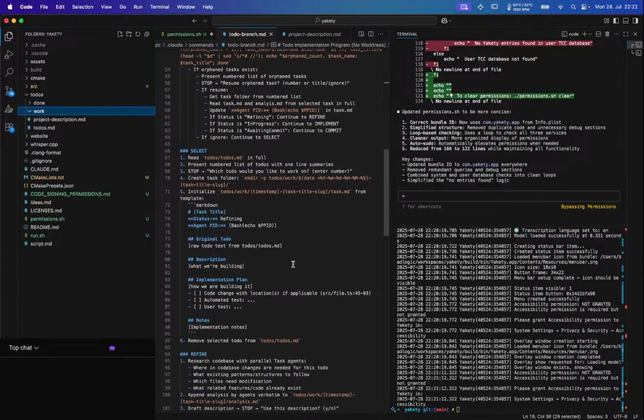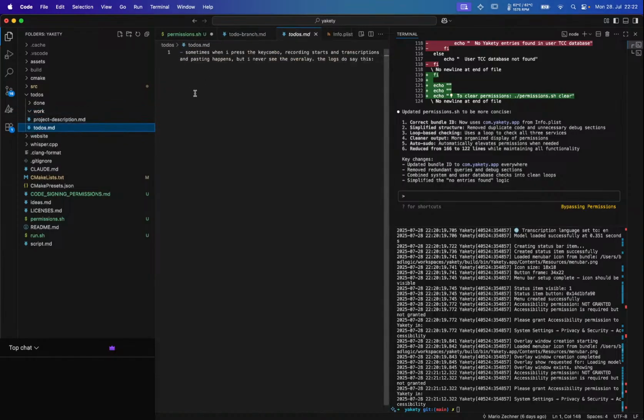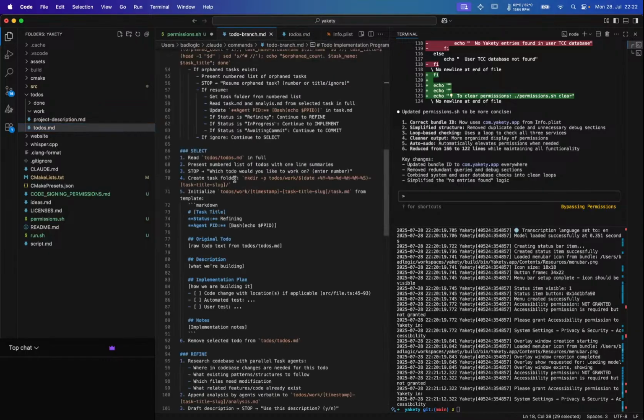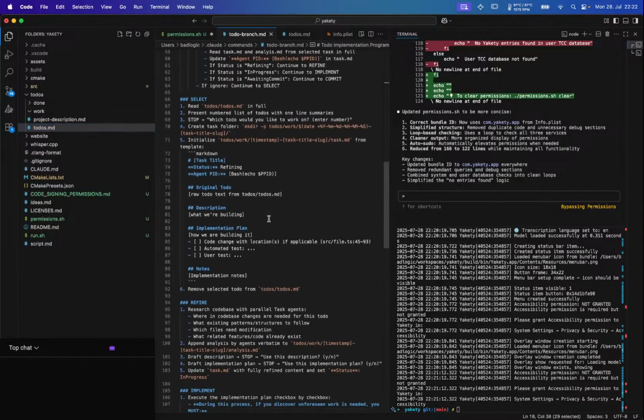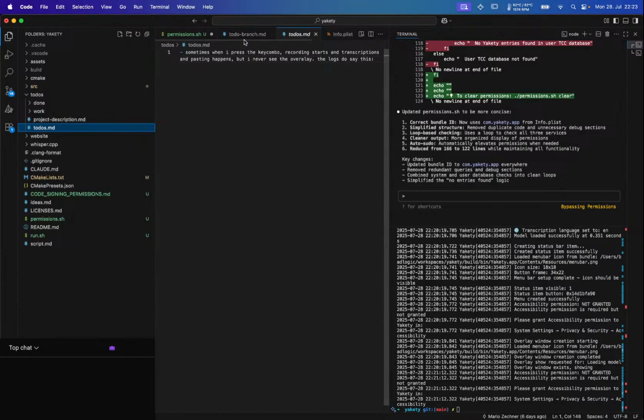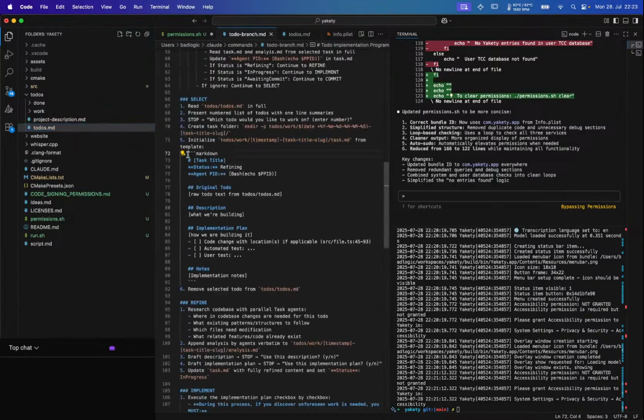And if no orphan tasks are available, it would read the to-dos MD, display all of these, and like in a text adventure, ask me which one I want to work on. I pick one, it creates a new entry here in the work folder with a timestamp and the task title slug that it derives from the contents of the to-do. And then it spits out a file named task.md in this newly created directory, which contains the initial template and the original to-do, the sloppy one.